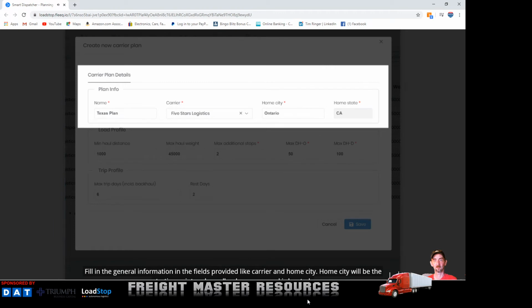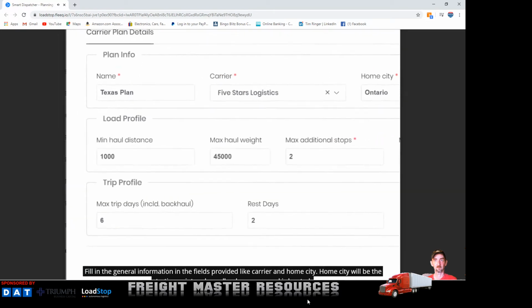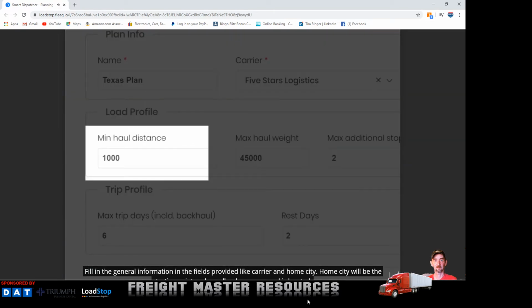Fill in the general information in the fields provided, like plan name. Select the carrier and the home city. Home city will be the starting point and is usually where your yard is located. Fill out the load profile information. Input minimum haul distance. This is the minimum miles the carrier will accept for hauling goods. Any loads with less than the specified miles will be ignored by the smart dispatcher.